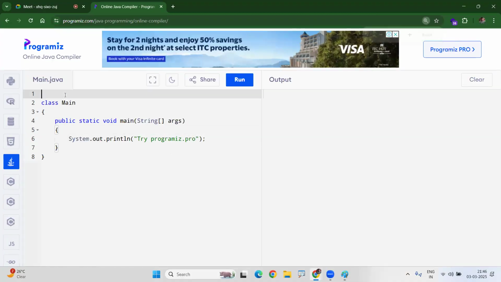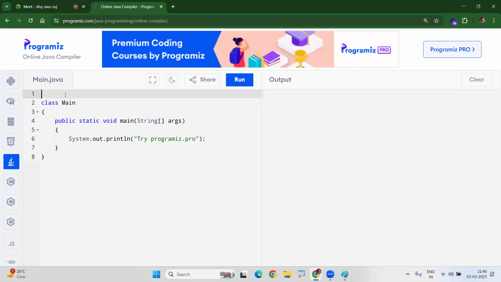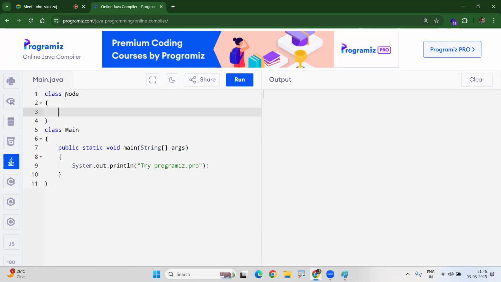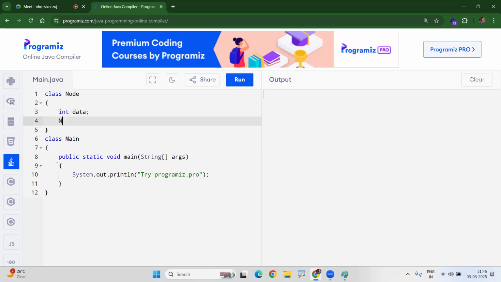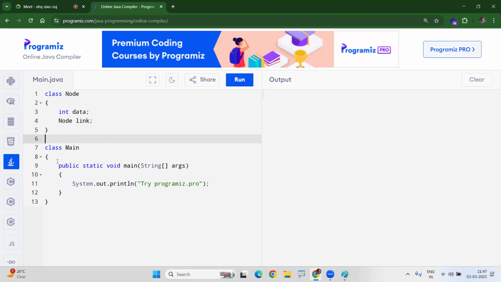First, I am creating one class, a node, a single linked list node. Two things I already told you. One is holding the data. Second one is a node type, because it is linking to the node. It is representing that node.